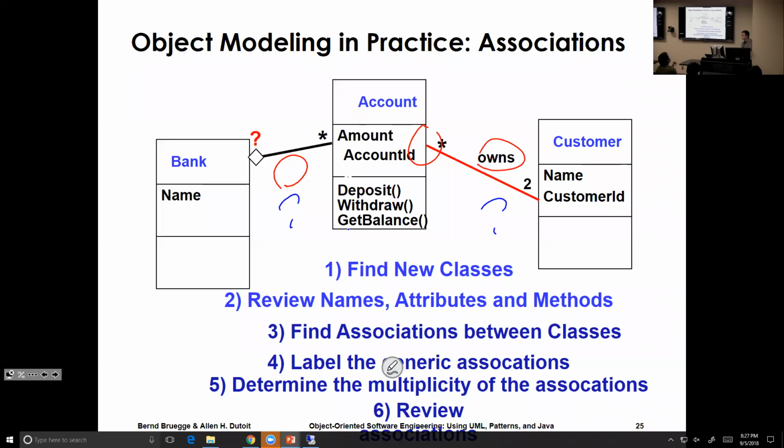Then can you do it even further? So then you would have a composition between customer and account, because you couldn't have an account without the customer. Let's say composition between the bank and the account, because you can't have an account without a bank. Exactly. So actually, the account can exist.